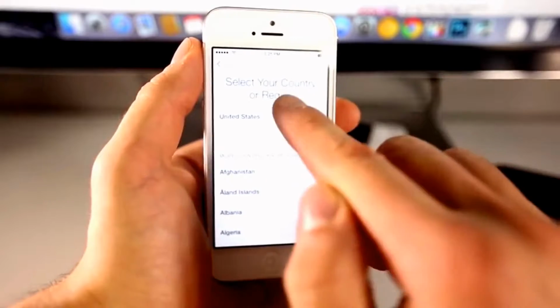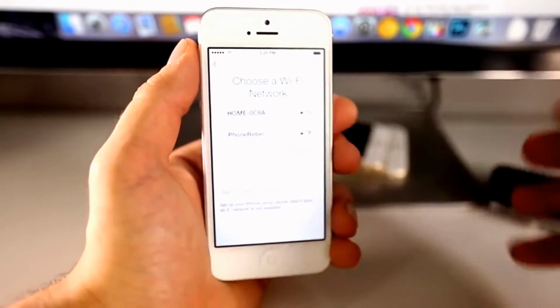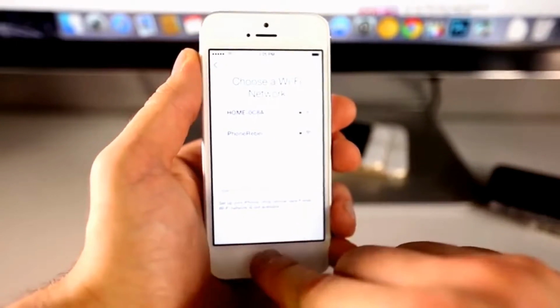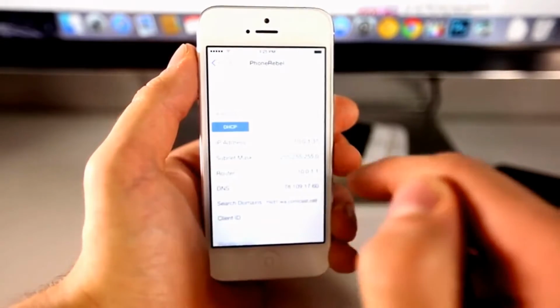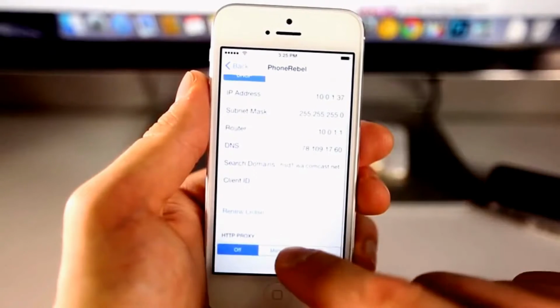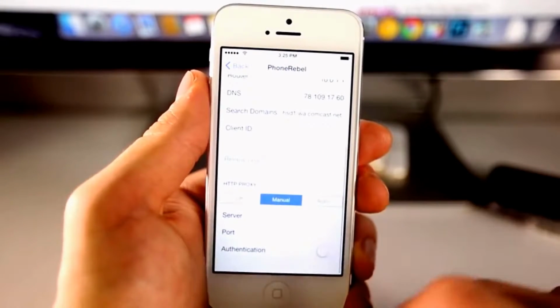Now go to English, set it up, of course, your languages or your country. Anyways, in here, select the home button, select more Wi-Fi settings, click on that little eye. And now that we're in here, I want you guys to scroll down and select manual to the HTTP proxy.